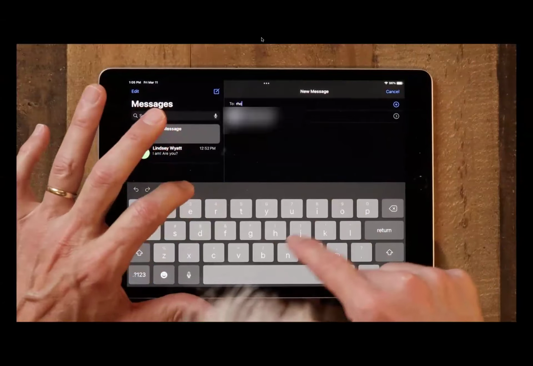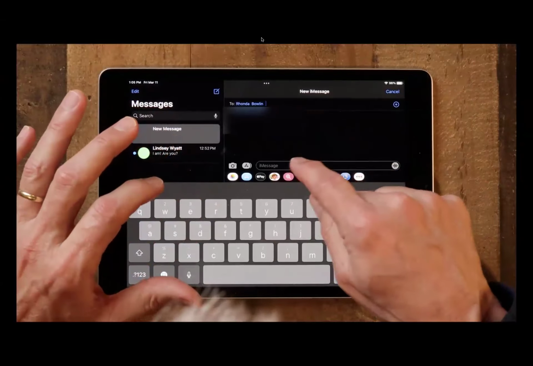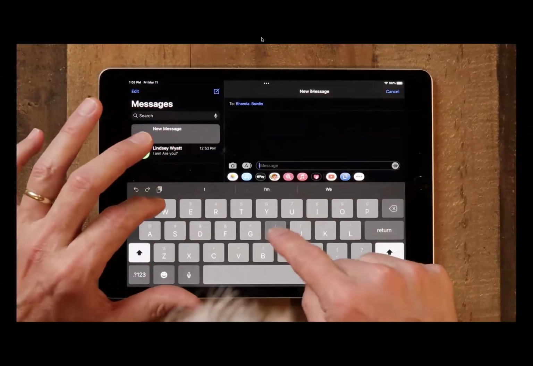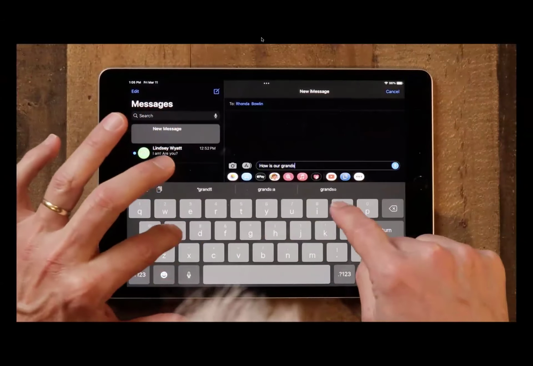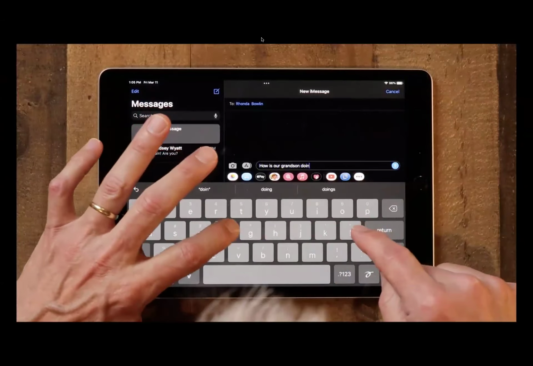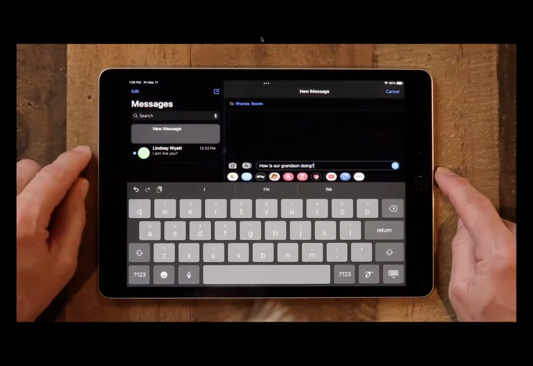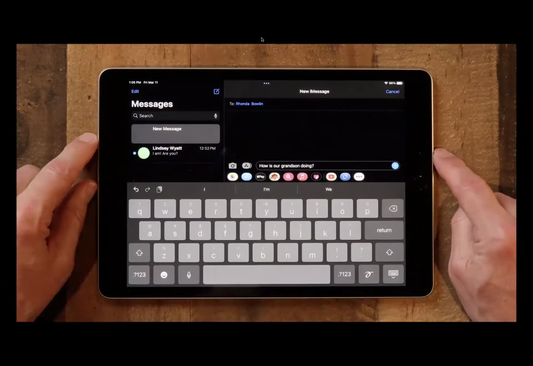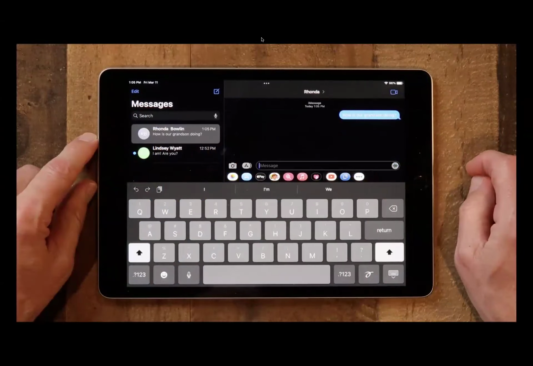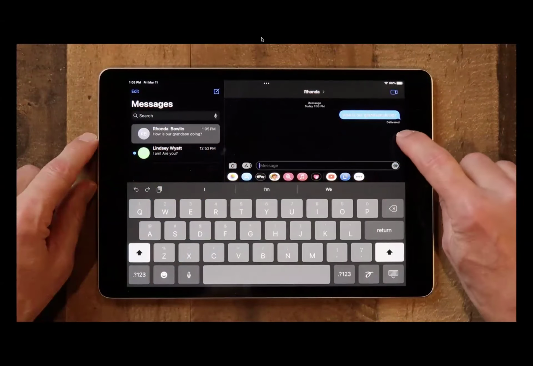But in this case, I'm going to send a text to my wife. So I'm just going to type in her name. Right there it is. And I'm going to text a message and say, how is our grandson doing? And there I've composed a new message. And to send that message to her, all I have to do is tap the little green arrow like that. And now it's off. And if you can see this on camera, it says delivered. That means she received that text message.